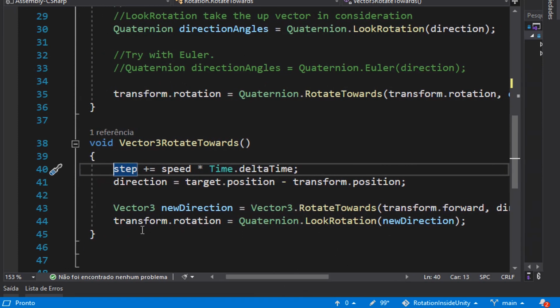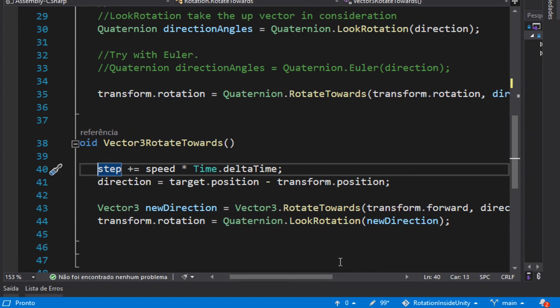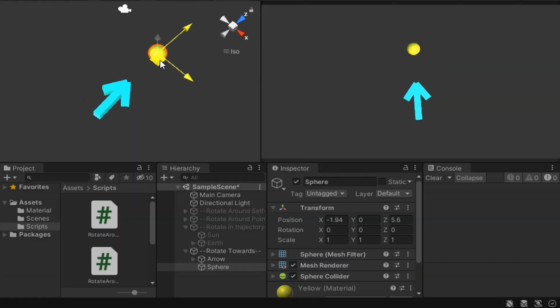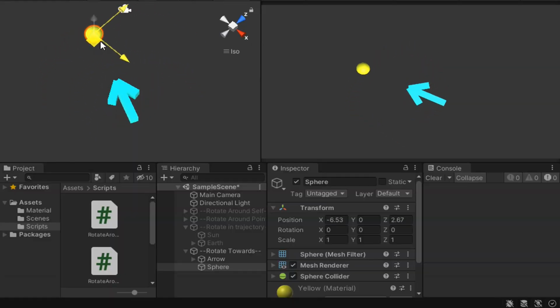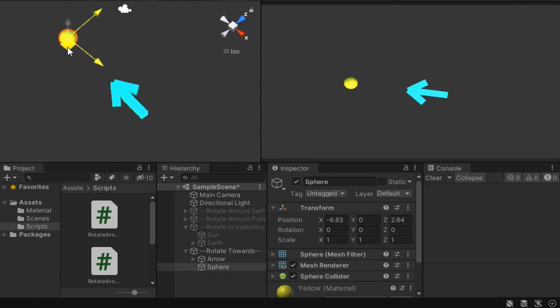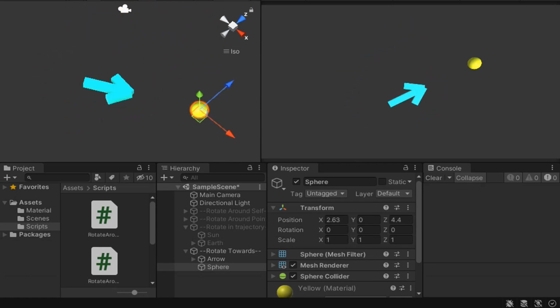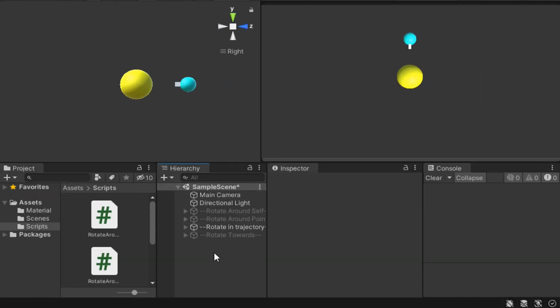And then I will transform the rotation here using the quaternion look rotation, passing the new direction, and the effect is the same as you can see, so you can choose any one you want, any one you feel comfortable with. And now we will try to use the rotate in trajectory and try to understand what is happening.